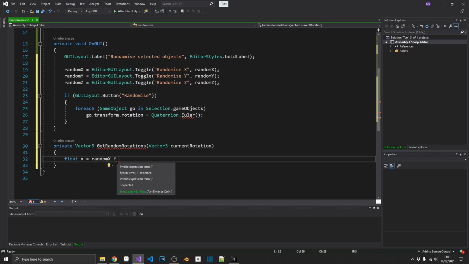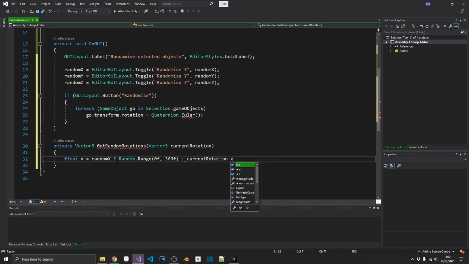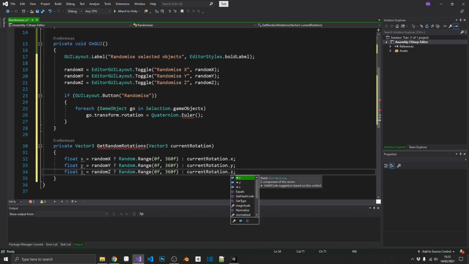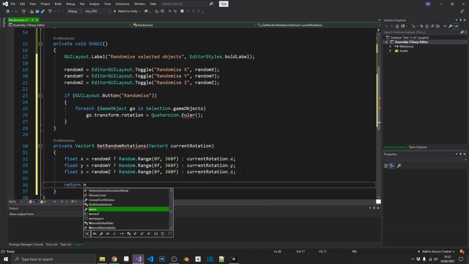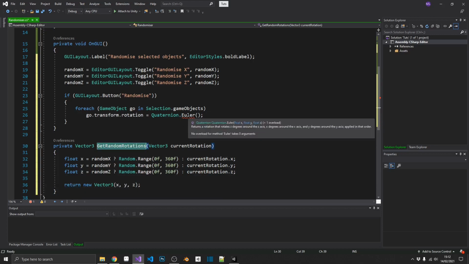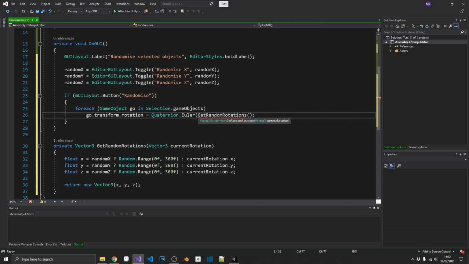If it is, we want to get Random.Range between 0 and 360. Range, not Range. Or else, if it isn't, I'm going to use the current rotation.x. And now we just need to work that out for the y and for the z. And then we can go ahead and return a new Vector3 with our x, y, and z. Simple.